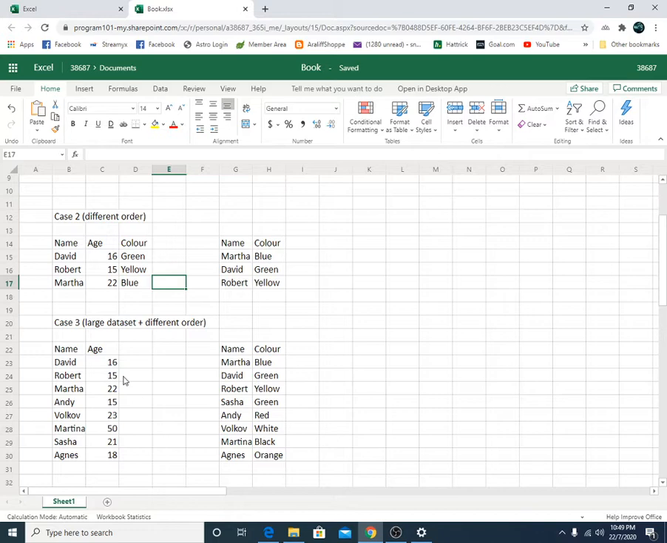Okay, what happens if we have a large dataset and they are in different order? In this case, for example, we have 8 people with different ages and colors. If we would like to do the same thing as case 1 and case 2, this would take a lot of time, because you have to make sure that the information is in line with the name of the person. So instead of doing copy and paste, this is where VLOOKUP comes in.